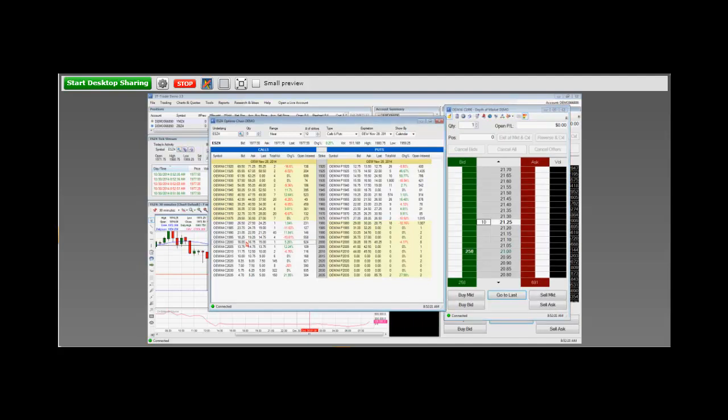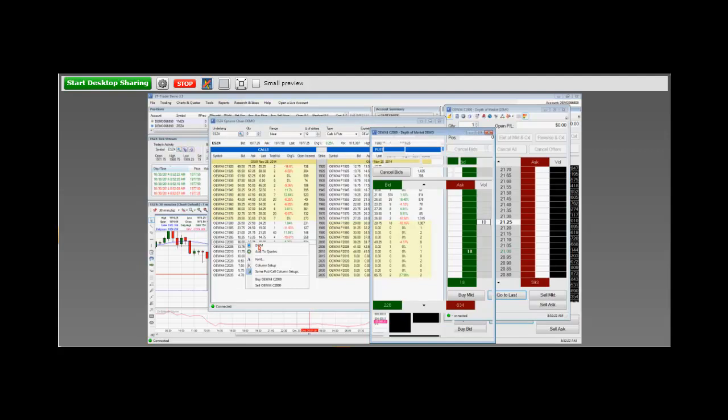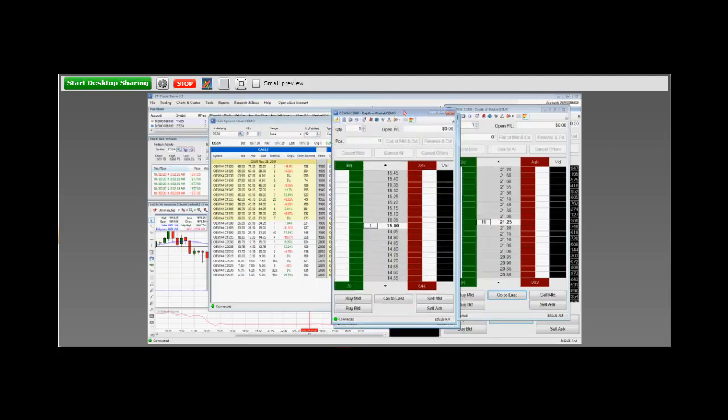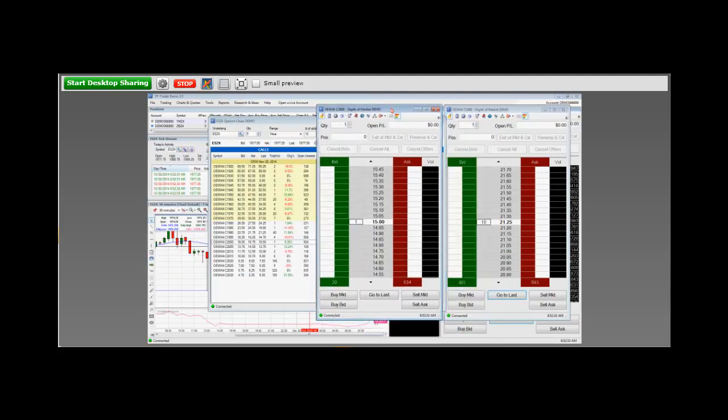Let's bring up another DOM here, so we'll have both of them next to each other. All right, so I've got the 2000s, I've got the 1990s. You can see the 1990s are more expensive at this point, and it is actually moving up. So if I'm going to do a credit spread, I'm going to want to sell the more expensive price. So I'm going to come up here.